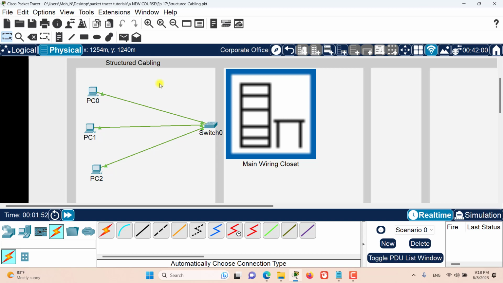In this episode, we want to discuss structured cabling here in the physical workspace so that we can have a more realistic representation of cables in the physical workspace. Let's get started. First off, I want to create a few bend points on these cables.